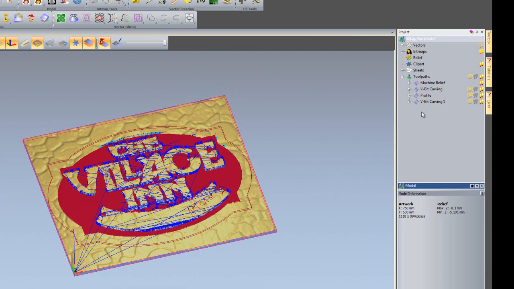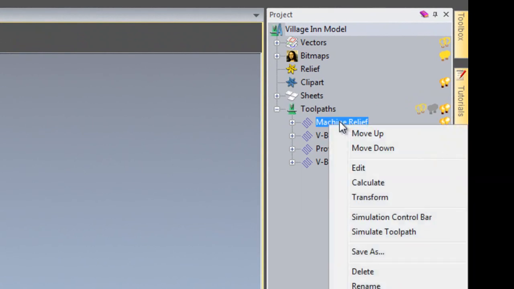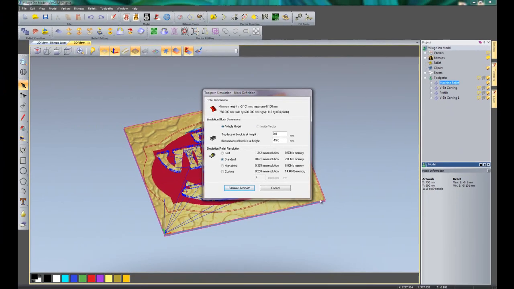And what I'm going to do is to simulate each of these toolpaths in turn. So the way that I can do that is to right click on the machine relief and then click simulate toolpath. Now because this is ArtCAM Insignia, it's asking me what resolution I'd like to create this simulation at. Now in ArtCAM Express you will not have this option, it's a fixed resolution for the simulation.